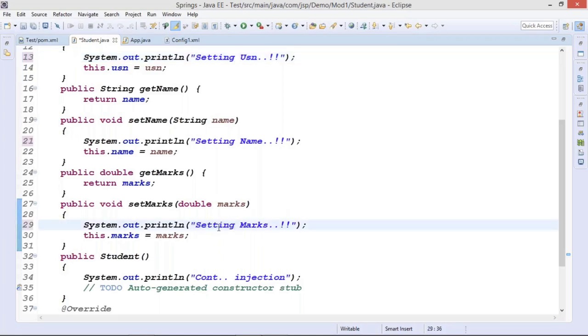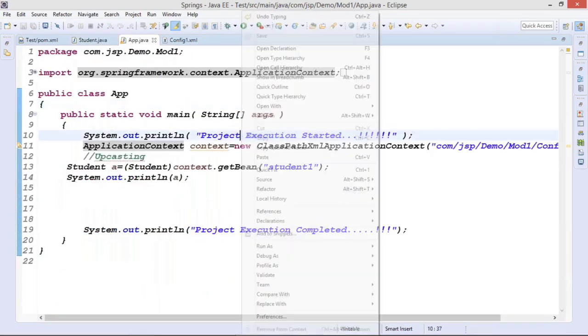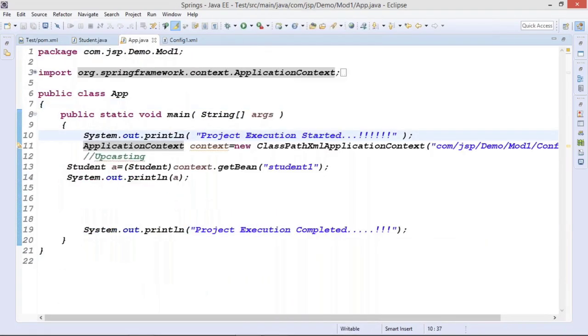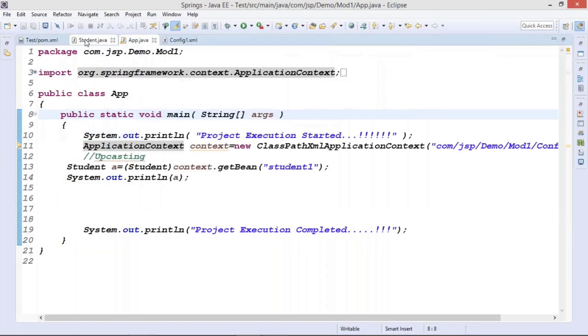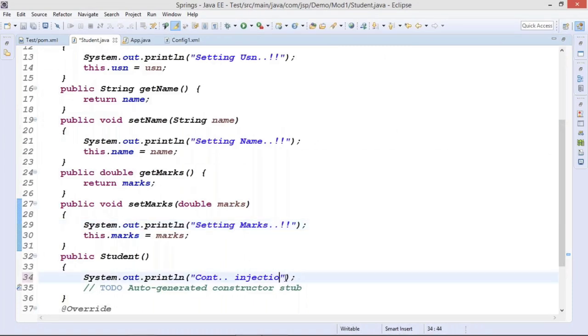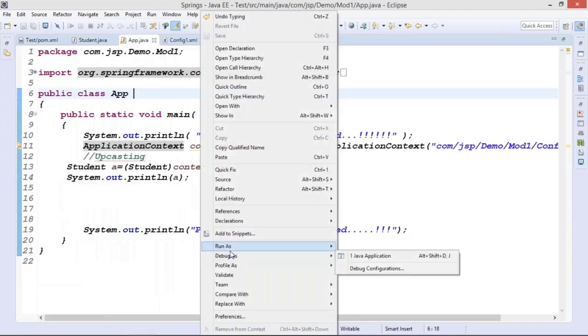Why has this constructor been invoked? Because obviously one object is created. Once the object is created, the constructor will be invoked. So first one object is created, so you can say constructor. Don't say constructor injection, guys, you will be confused. For constructor injection, we have to do something else. So let's say object created, and then we are setting the value.